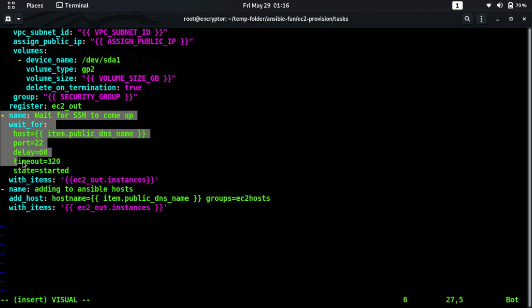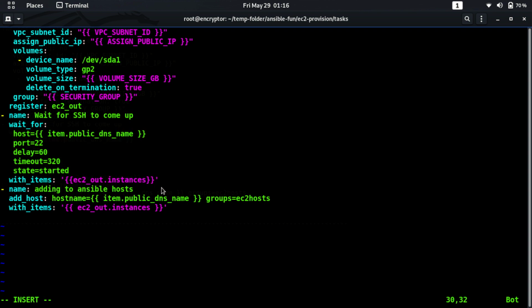So we have another task here. This is another Ansible module, wait_for. It is used to check any port, if the port is up or not. So after launching the EC2 instance, we are waiting for port 22 to come up.